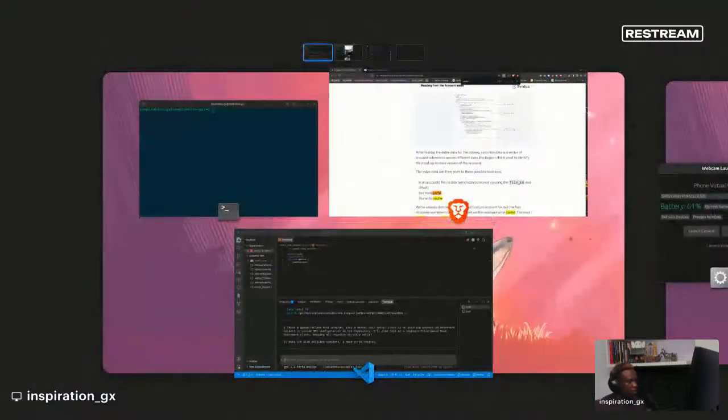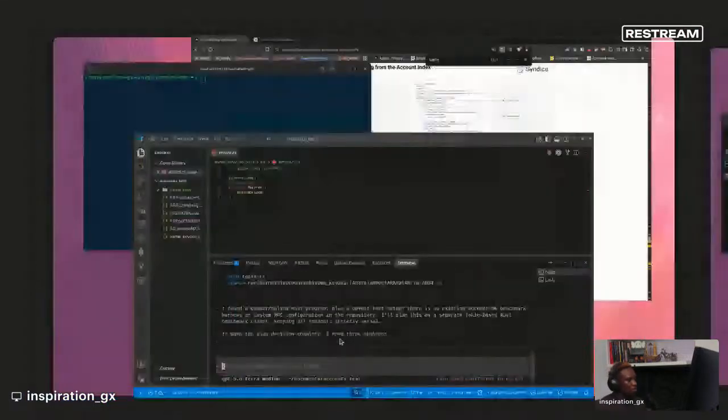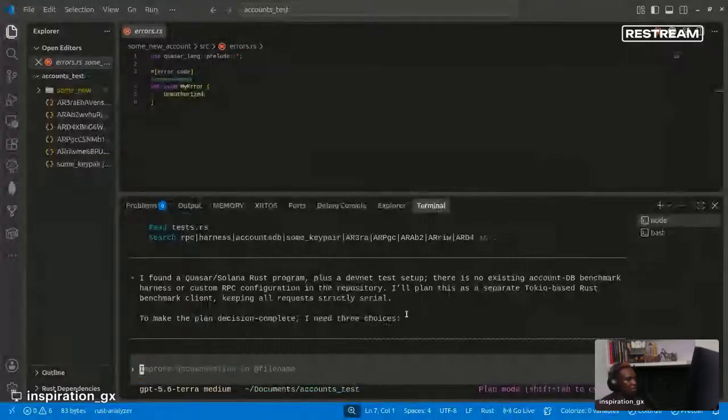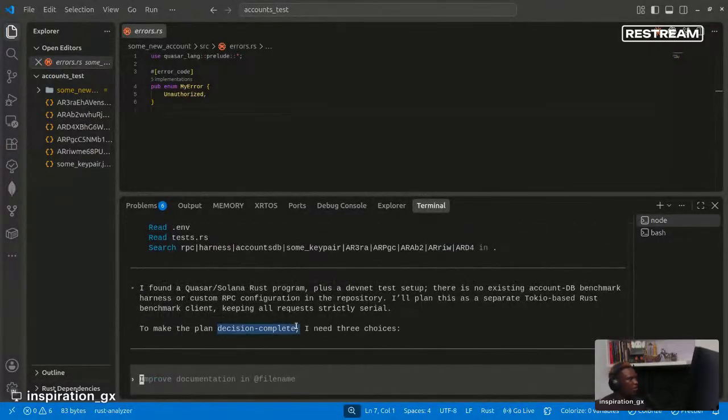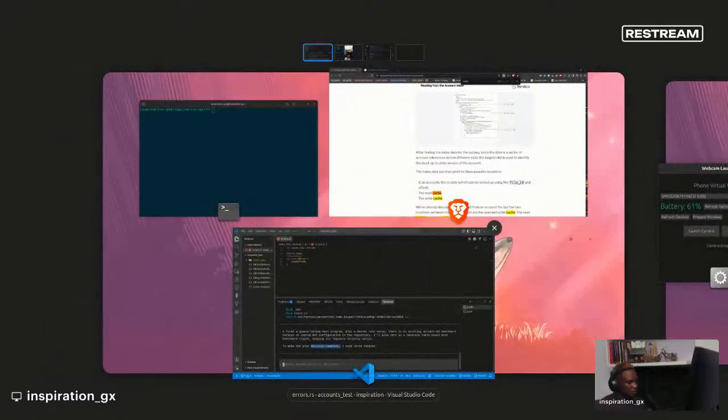Then we would test also. Is it done with the plan? No, not this one. Three choices. What three choices do you need? Are you still thinking? Is it done? Spit out the three choices. Let me know when you're done.